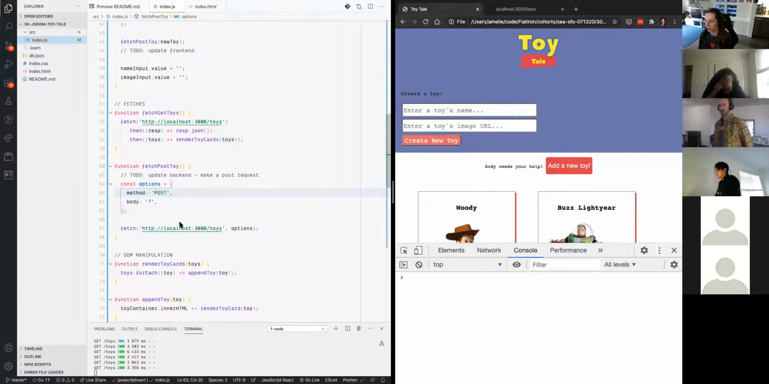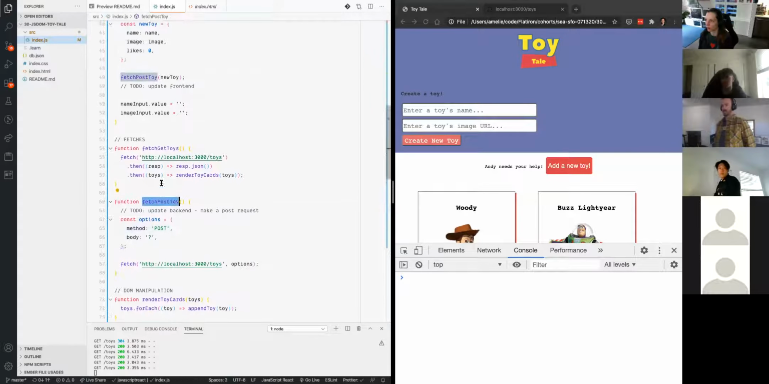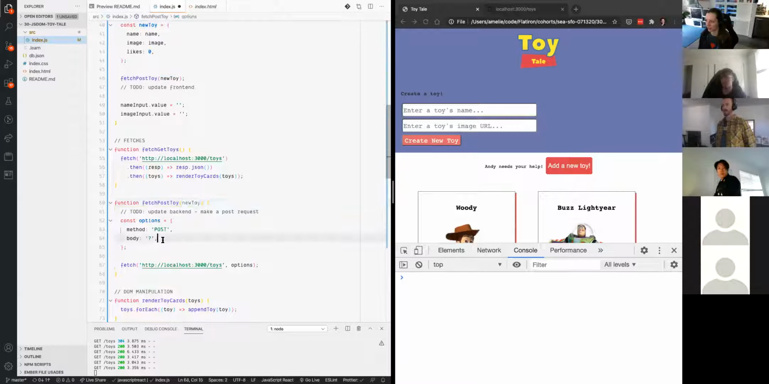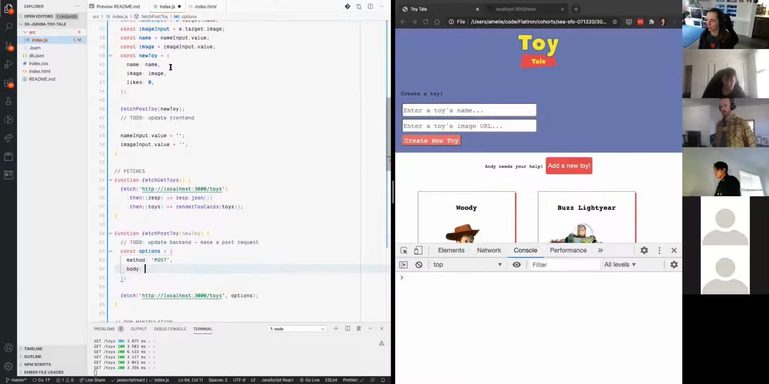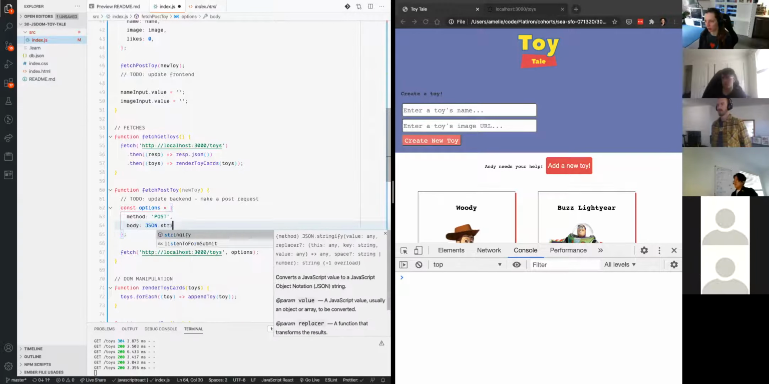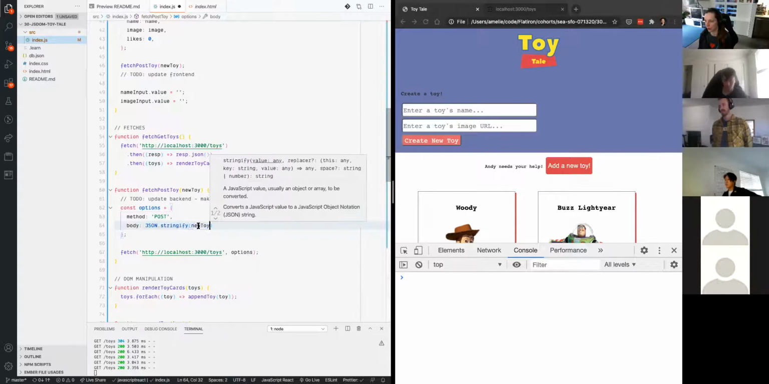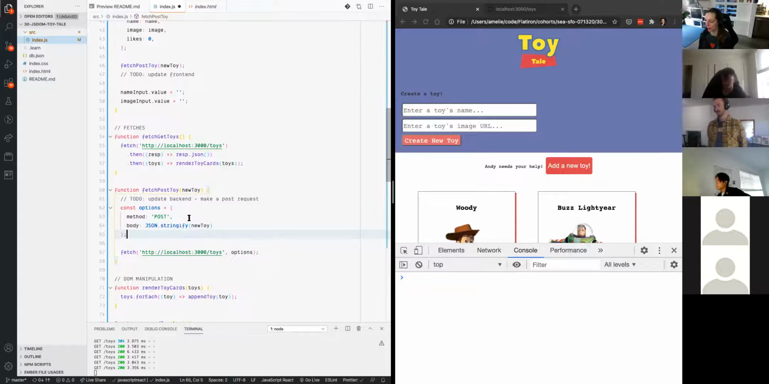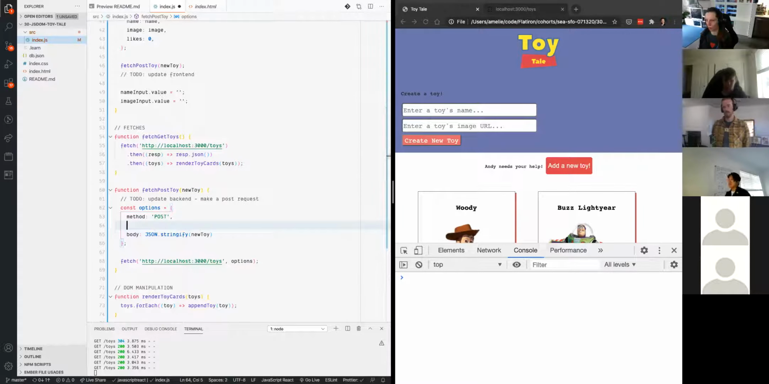Actually, we do know exactly what that's going to be because we already passed this in here. So let's just finish that. All right, so we have our new toy that we created previously, right here, this object. And because we can only send strings along, we need to make sure that we stringify this new toy object in order to pass that to our database. What else do we need here? What other key do we need here?